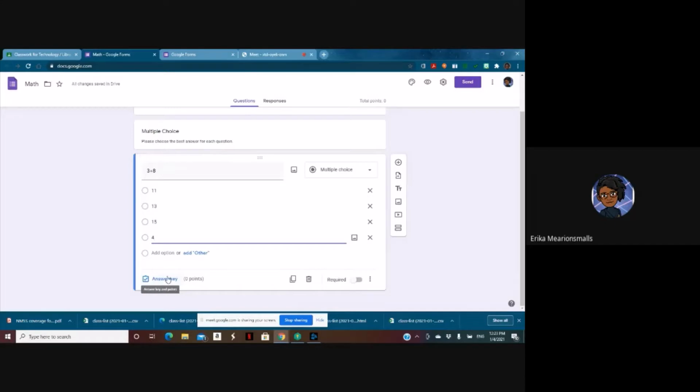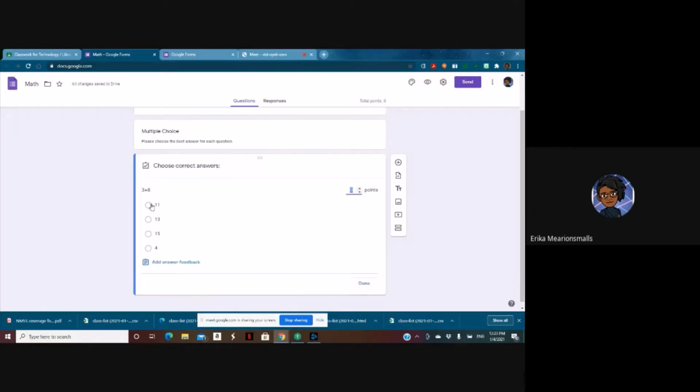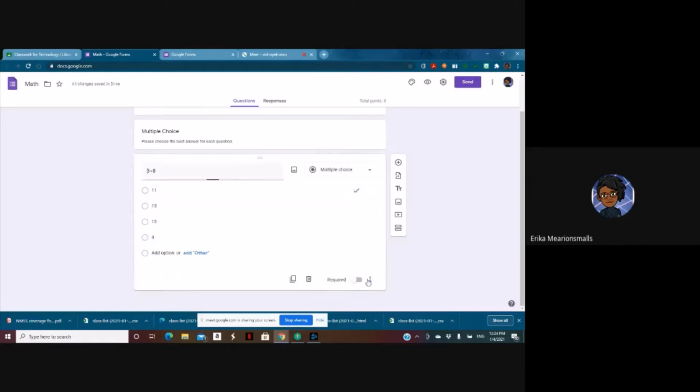After I put in my multiple choice answers, I want to set the answer into the system. So what I want to do is click where it says answer key, choose the correct answer, click done. So now when the children go in and take the quiz, the computer will be able to calculate and grade whether or not they did the right answer. I'll be able to make that change, okay?